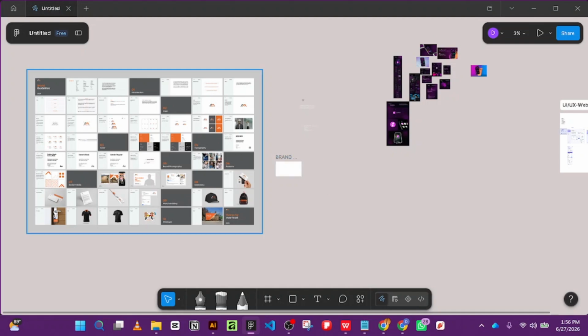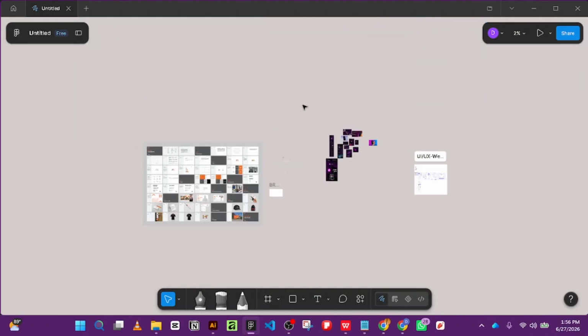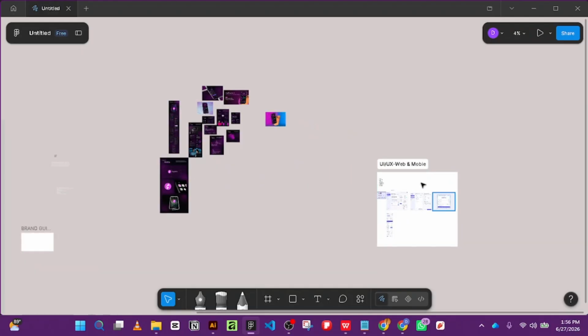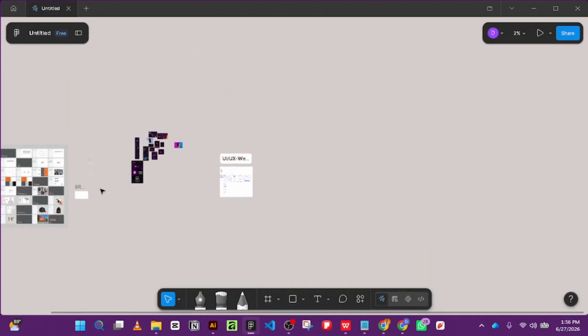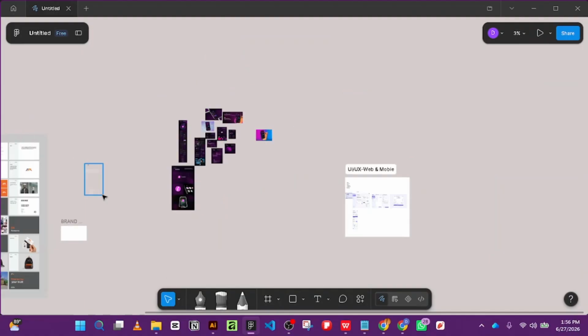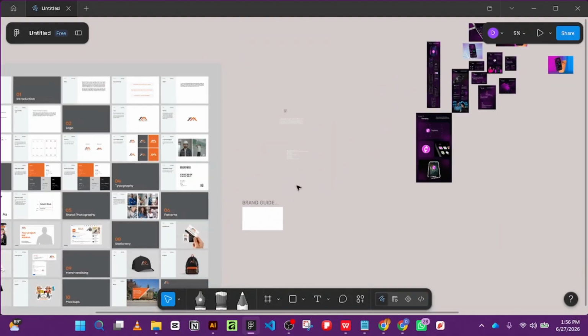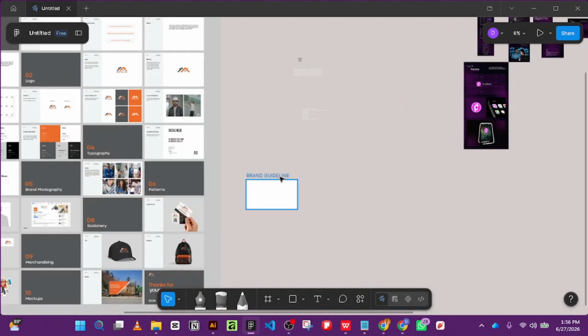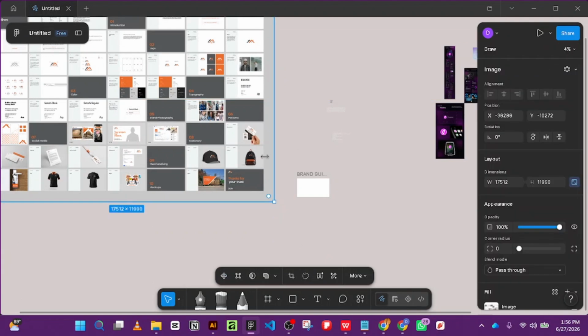Alright guys, today we're going to be designing a brand guideline for an invoice app. The project I've been working on and building with the team, and it's just an invoice AI. So in this tutorial you're going to learn how to design a brand guideline.